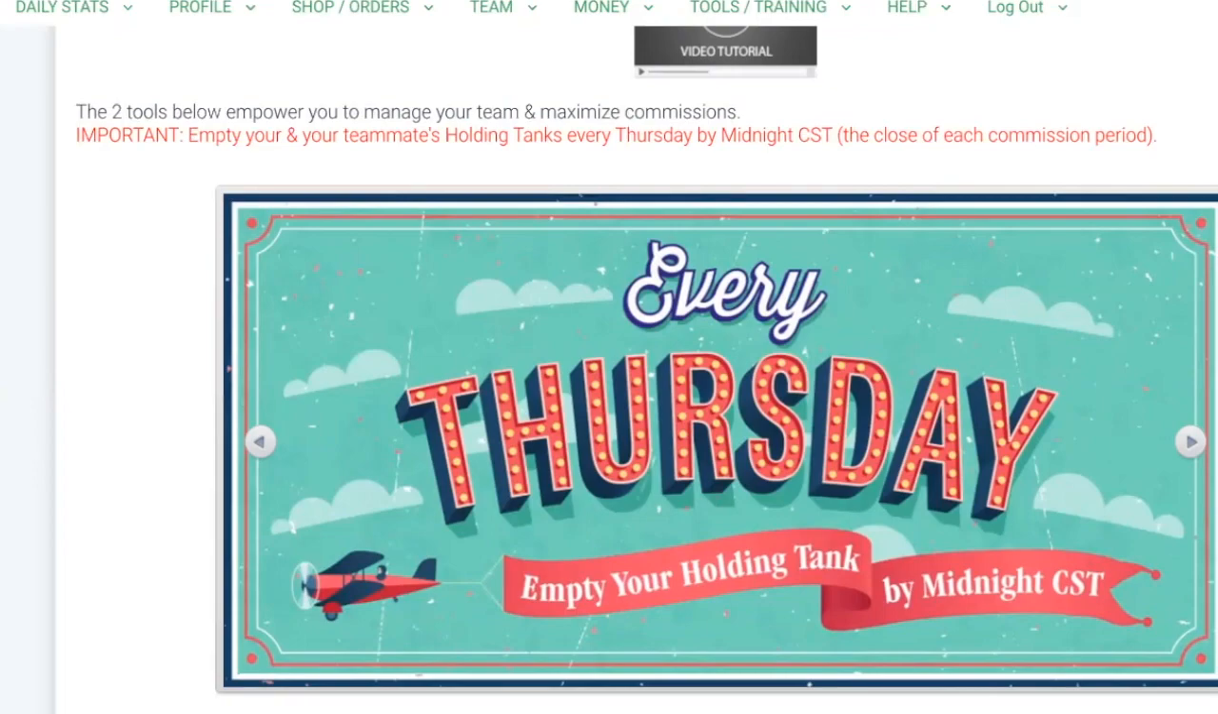this note. I'm going to recommend that you put in your phone, most people have digital mobile phones these days, in your calendar as a recurring event for every Thursday. And whatever the time is going to be, 12, 1 o'clock in the afternoon, but definitely before midnight Central Standard Time. Make it at least an hour or two, if not much sooner than that. I would love you to make a recurring reminder to look at your holding tank as well as your team's holding tanks. Yes, there is a way to see that. I'm going to show you that in just a bit.